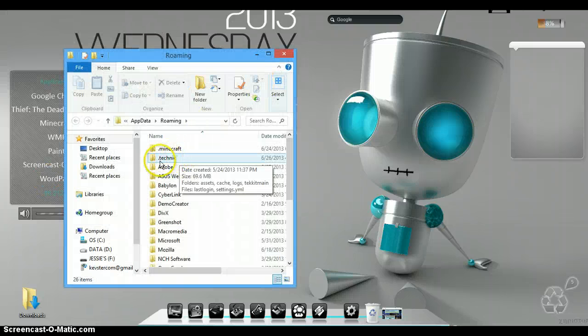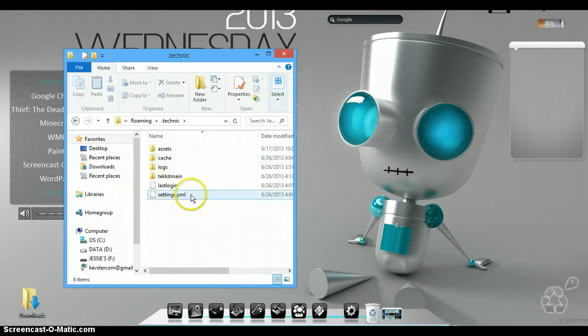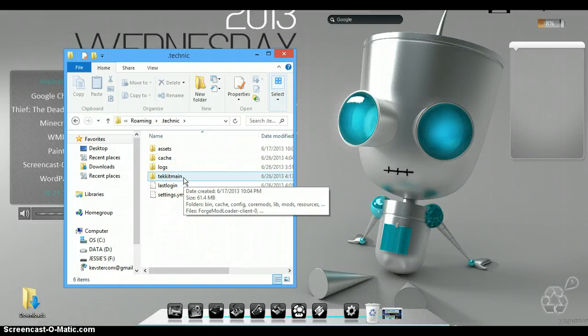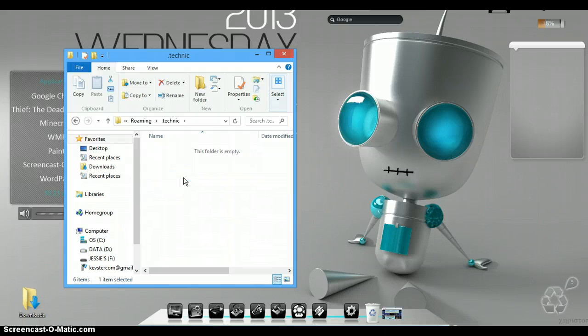Then you find the .technic folder and open the game that you want to play, either the Tekkit main or the /mine or YogBox. All of them are the same.